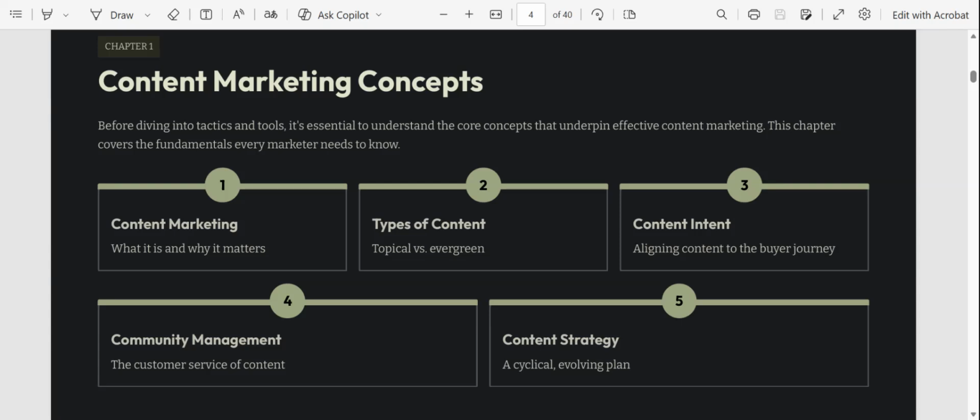We cannot talk about content marketing without talking about content intent, whereby we align our content to the buyer journey. You need to understand that we have different phases in the buyer journey: the awareness, the consideration, the conversion, the retention. Then we have community management, the customer service of content. How are people interacting with our content? How long do they interact with it? What kind of engagement do we receive? And what kind of content format receives the highest engagement?